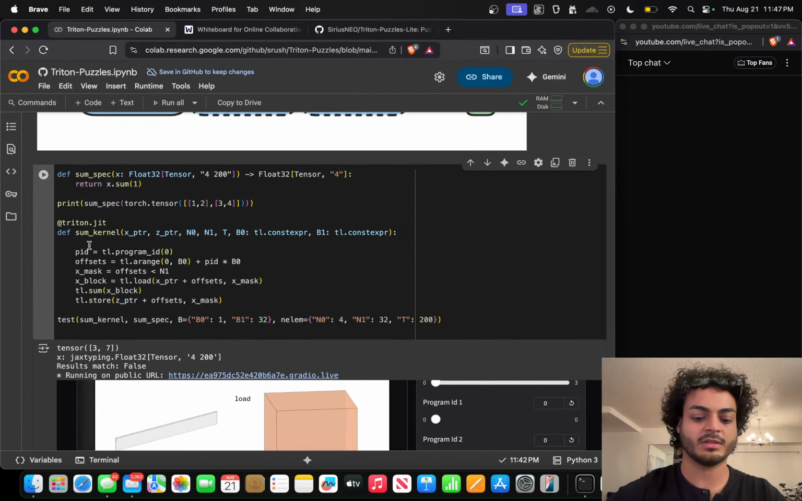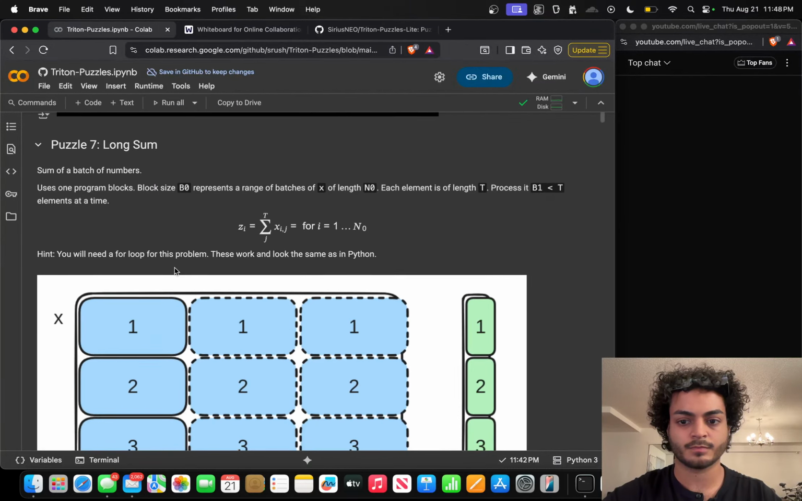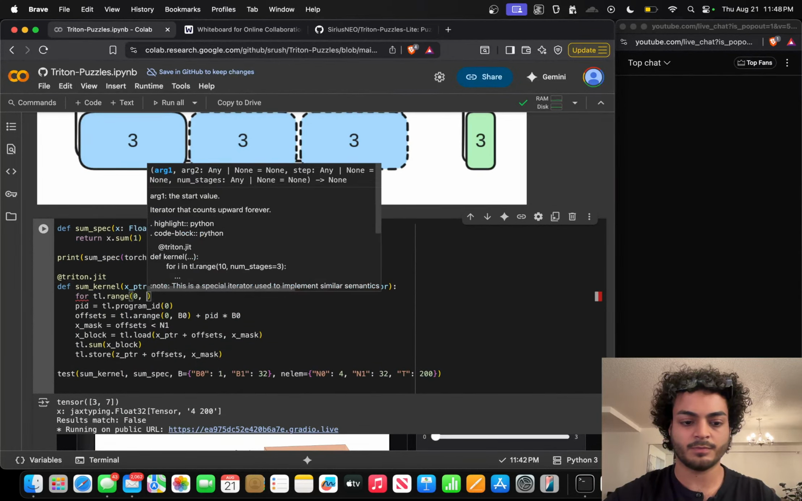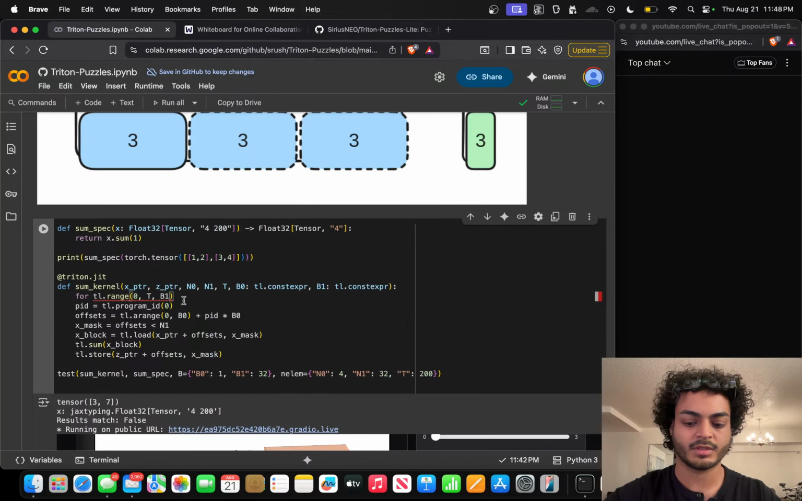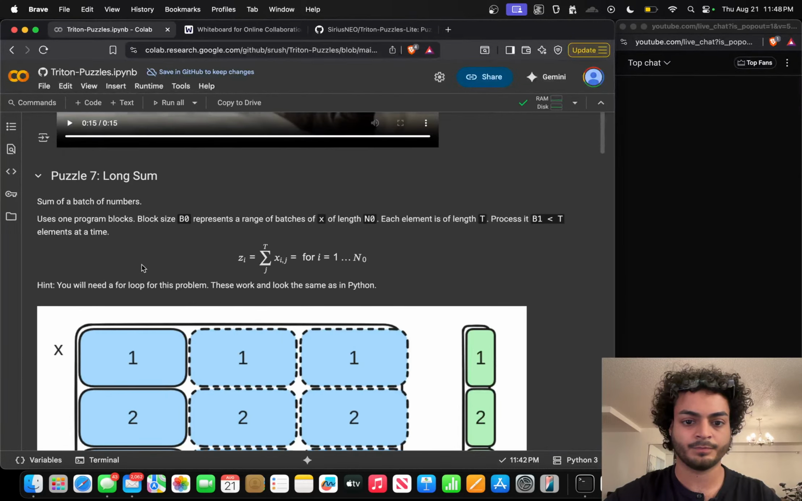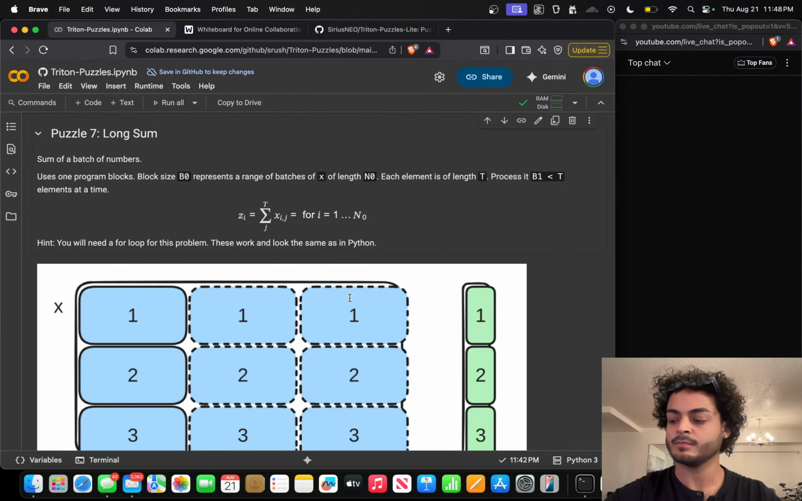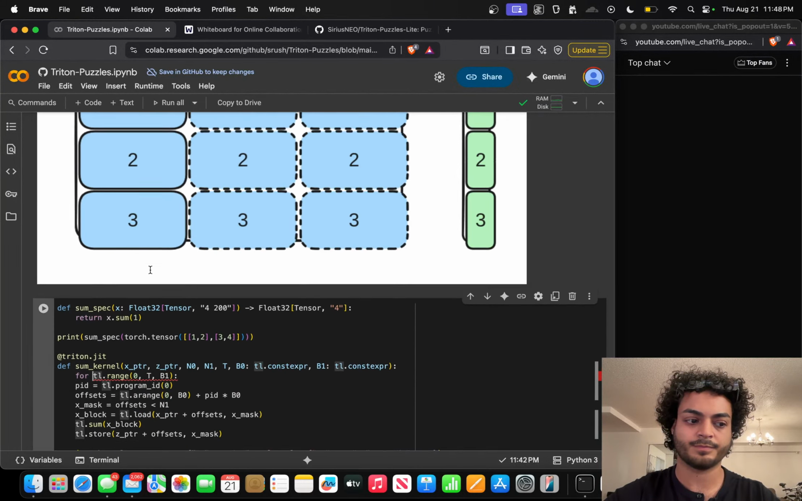So what I'm going to do is say for, what should I call this? I want to use a tl.range, from 0 to T, but I want it to skip steps of B1. That's what we talked about, right? Process it B1 less than T elements at a time.